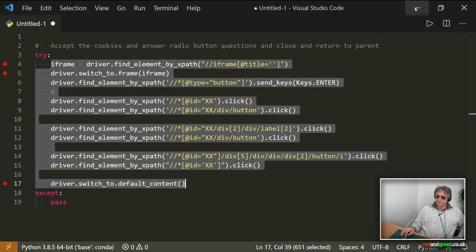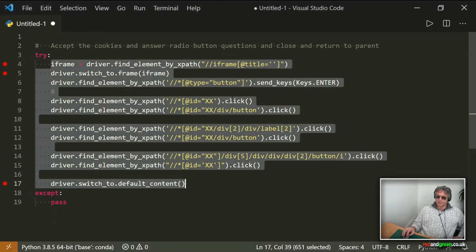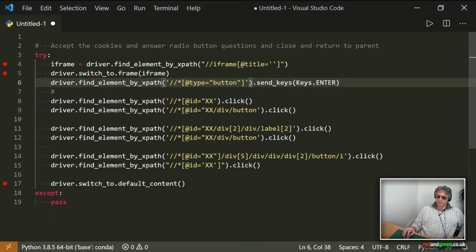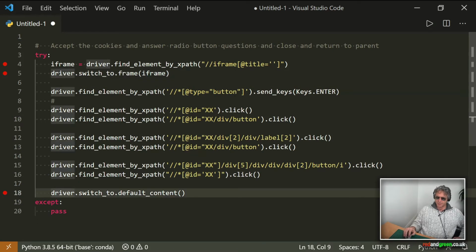So that's that. I'll just pause that. You can really do it in 3 lines. The other bits are kind of just unique to what I've done, but iframe equals driver.switch_to.frame, and driver.switch_to.default_content at the end.